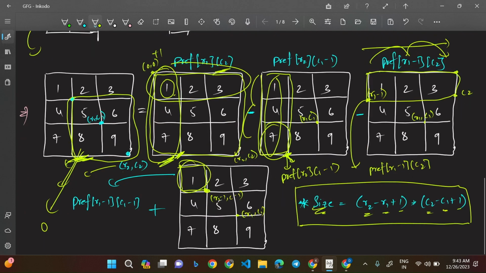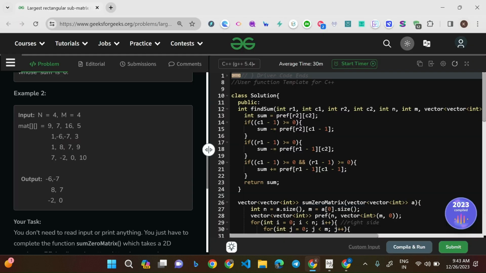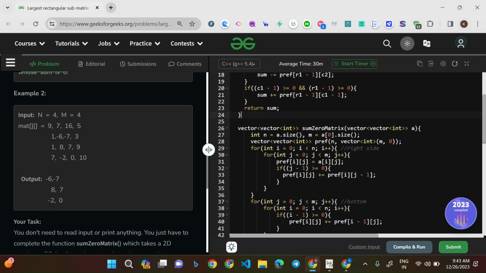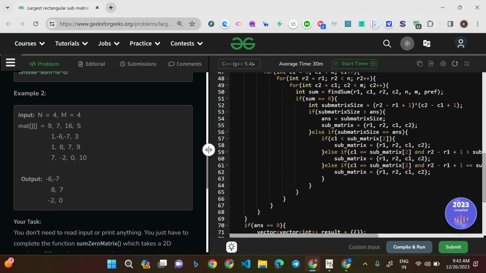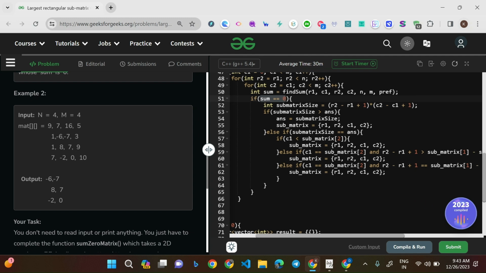Okay, so for each and every r2 c2, we are first taking the whole r2 c2 sum, and from that we are subtracting r2 c1 minus 1 and r1 minus 1 c2, and then we are adding r1 minus 1 c1 minus 1, because it's being subtracted twice. This particular sum is the sum of the submatrix that you have taken. And if this sum turns out to be 0, then find the submatrix size.